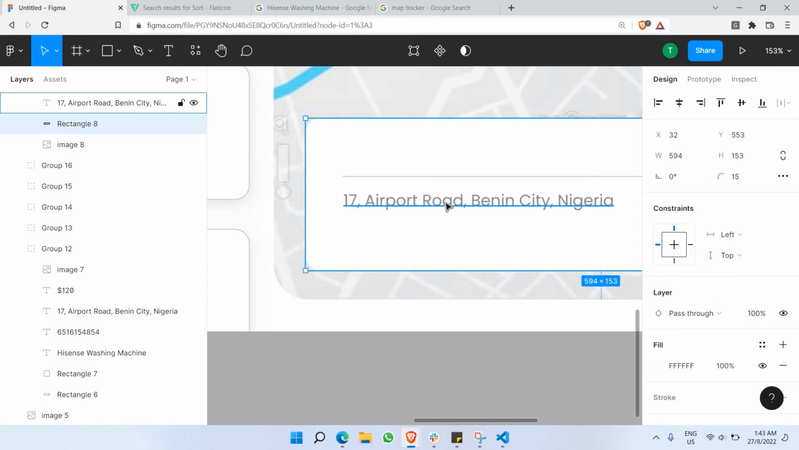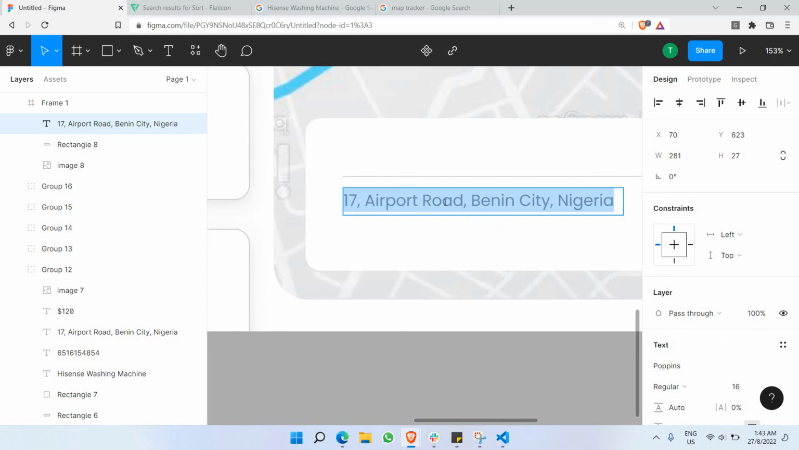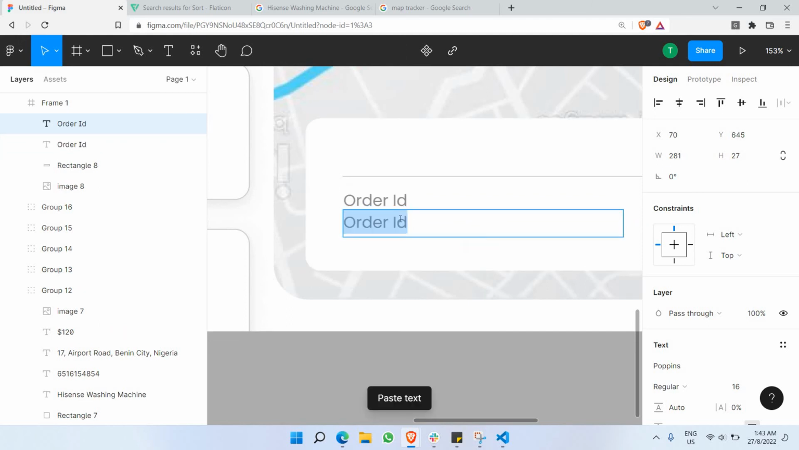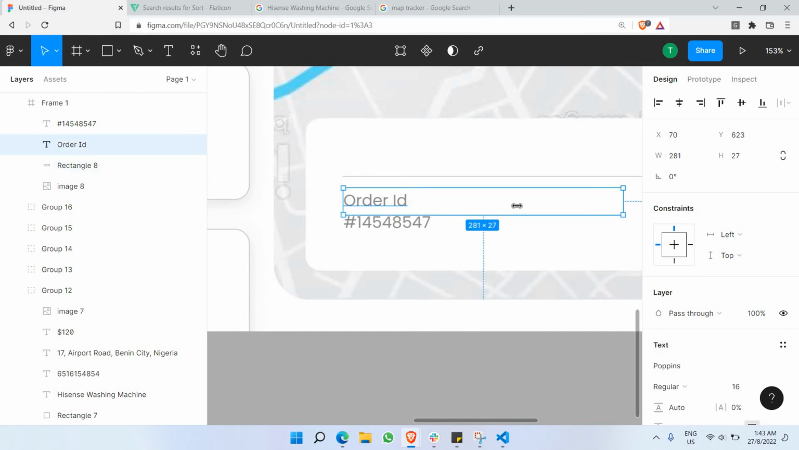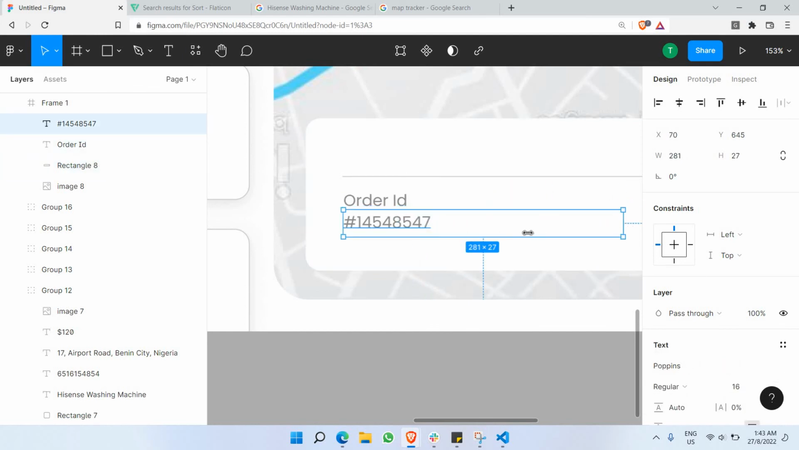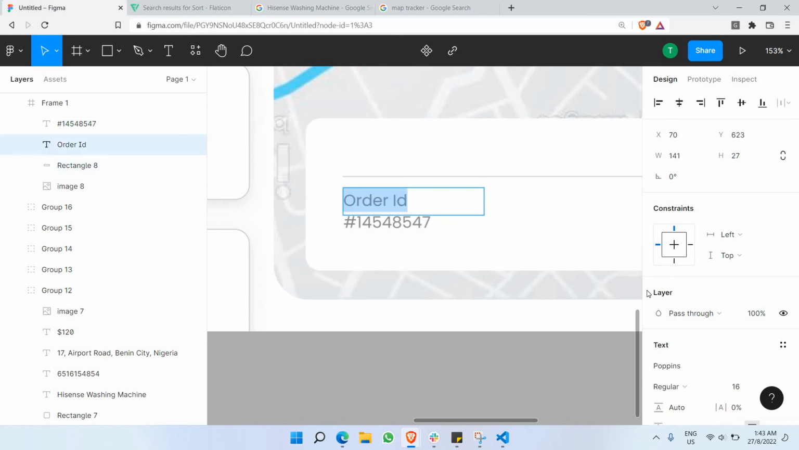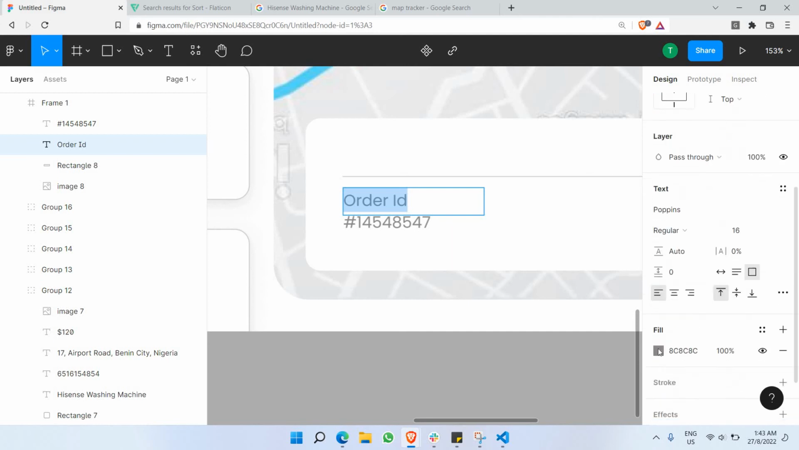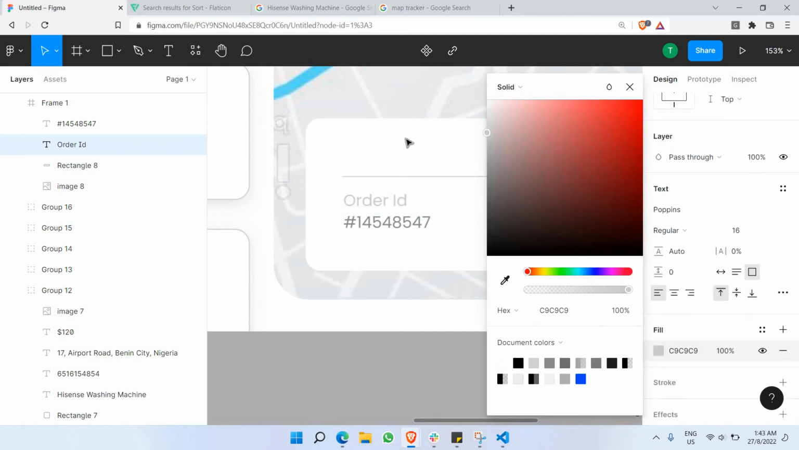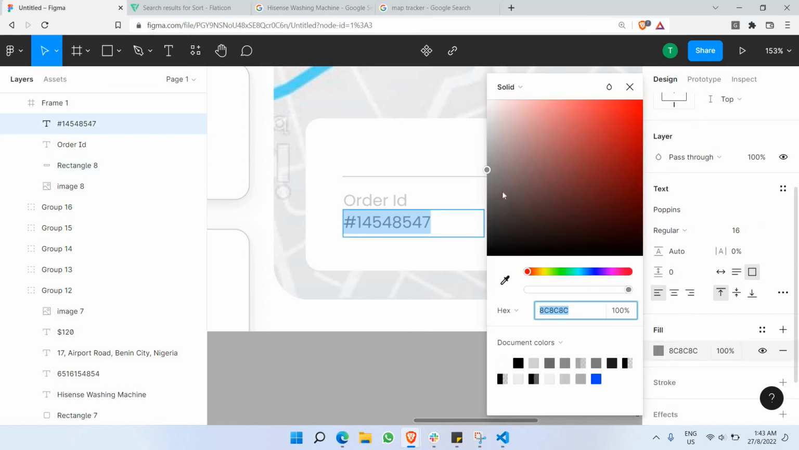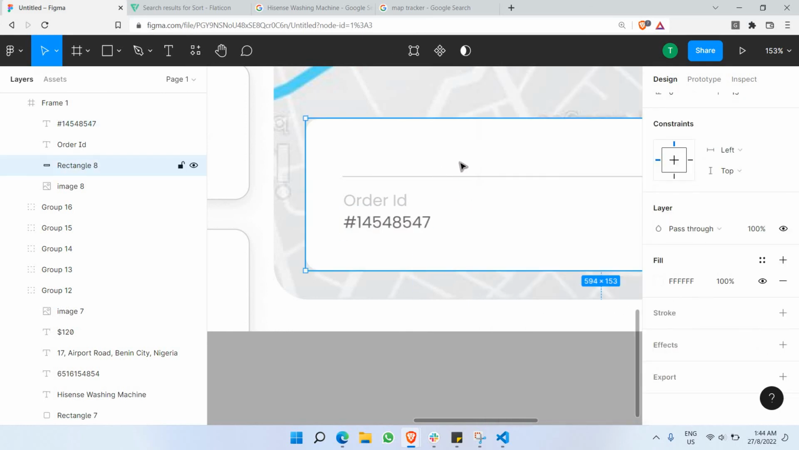And here I'll be giving details of your order. For example, order ID. Order ID can be anything. So in this case, I'm going to type some random numbers, something like that. Okay, that should be good. And it should be like this. Let's make this a bit lighter, like this. Okay, and this one should be a bit darker, like this. Okay, that should be good.